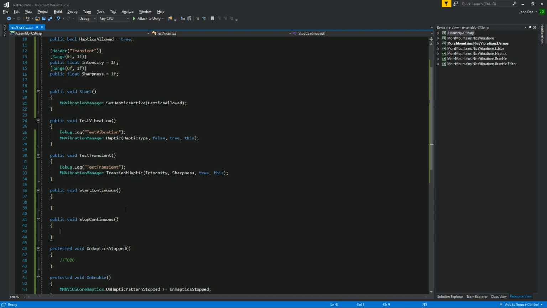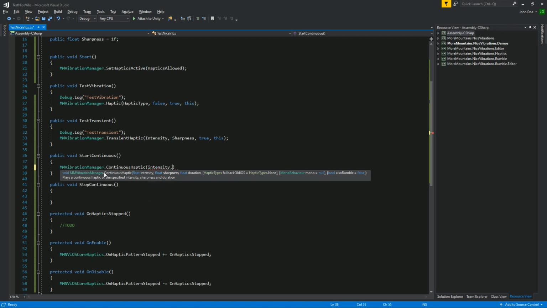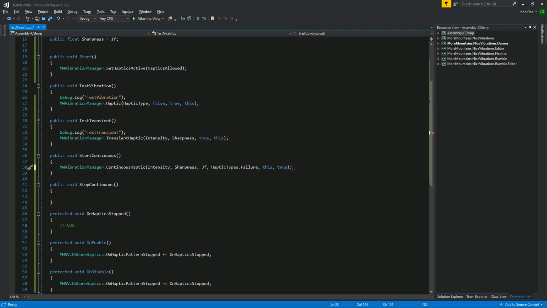So now going back to Visual Studio, I'm gonna add code to these two methods so that StartContinuous actually triggers the start of a continuous haptic, and StopContinuous stops that haptic. So what I wanna do is MMVibrationManager.ContinuousHaptic, and I'm gonna reuse the intensity and sharpness that are already exposed in our inspector just for demo purposes. I'm gonna say I want that to vibrate for 3 seconds. I want the haptic type to be failure in case I'm in a situation where I don't support continuous. So that would be Android, for example, doesn't support continuous feedbacks like that. And I'm gonna set this as my mono behavior, and I also want to rumble so we can keep hearing our tests. And that's it.